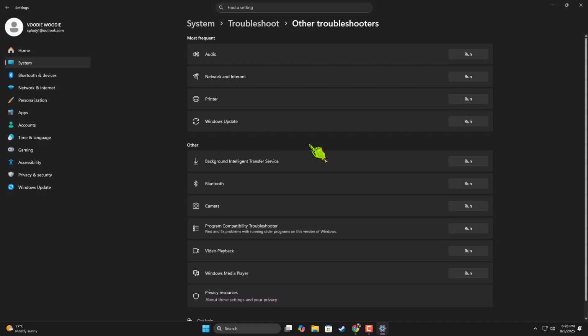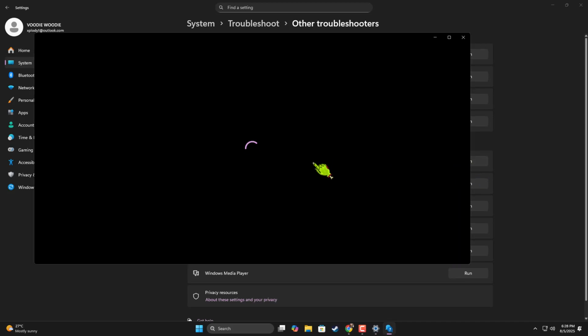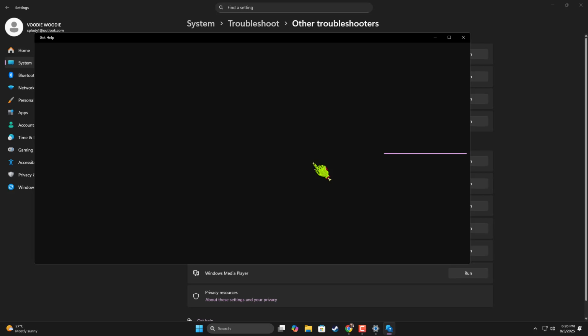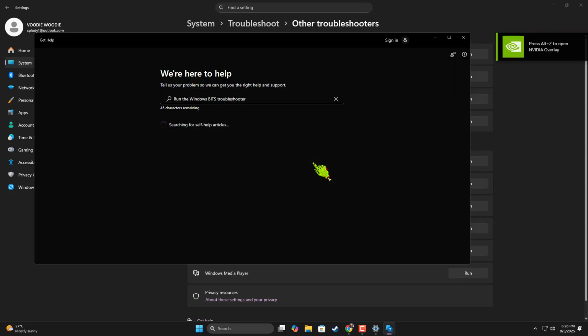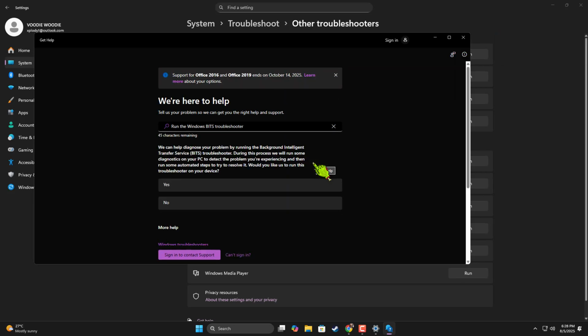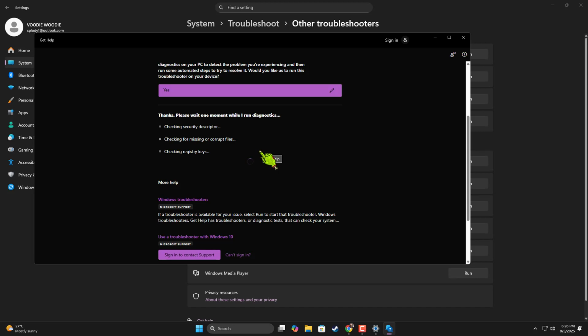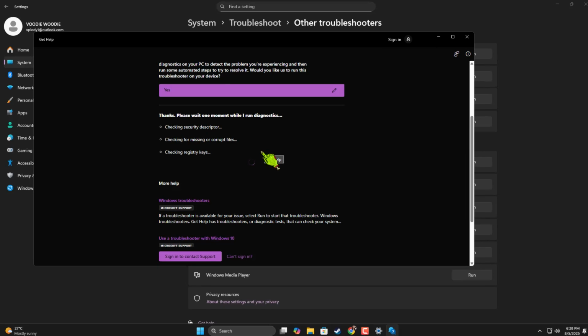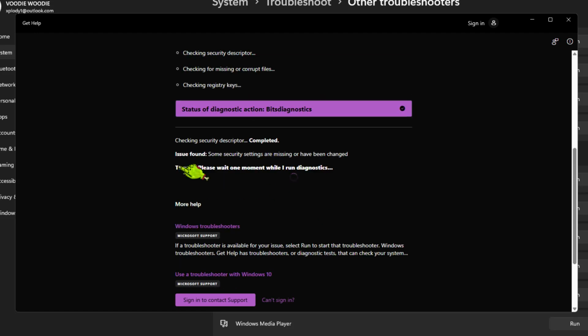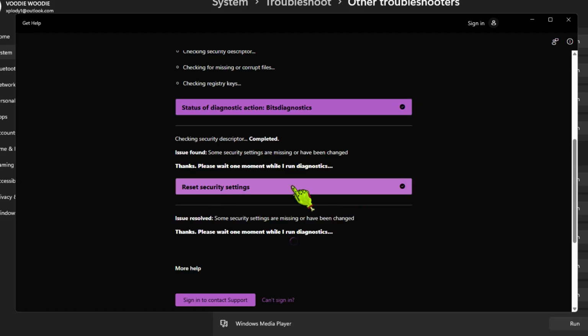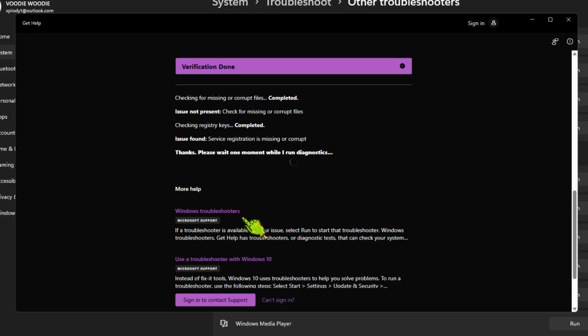Now, here's what's new in 2025. When you click to run it, it'll actually prompt you with something like, "We can help diagnose your problem by running the BITS Troubleshooter." Just hit yes, and Windows will start the scan. Let it run. It might take a minute, and you'll see live feedback during the process. So just chill and let it finish. If something's wrong with how Windows is downloading updates in the background, this troubleshooter is your best shot at catching it.